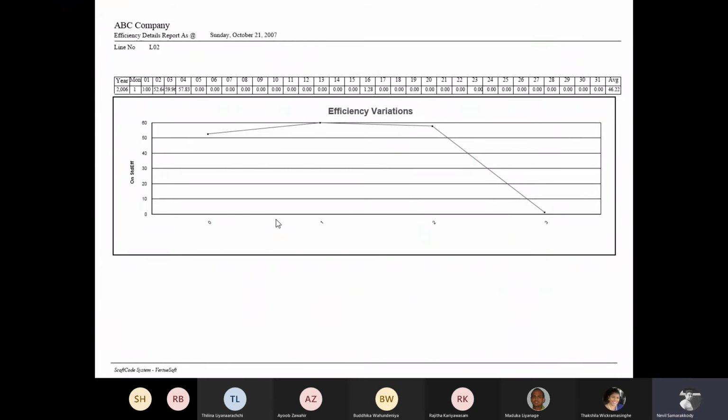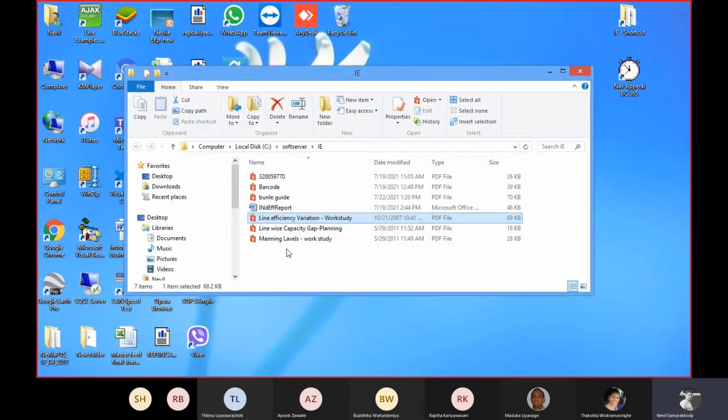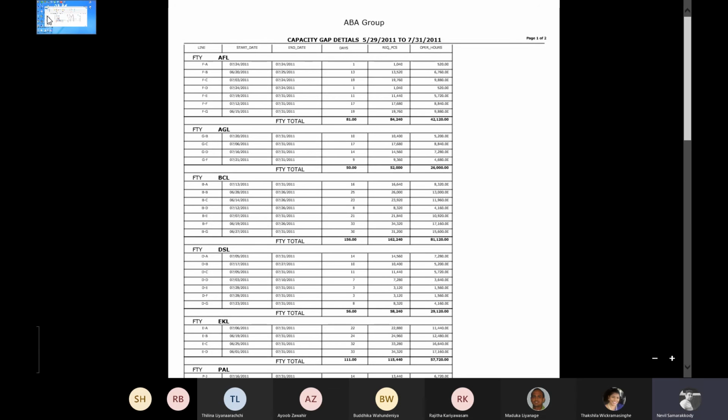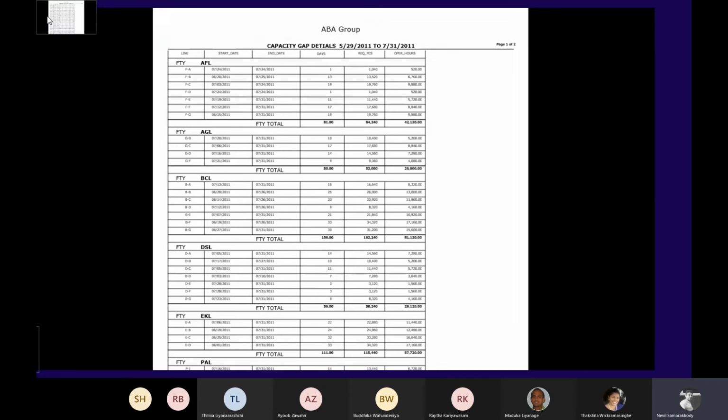If we go line wise, one line or one operator, how do you get the efficiency variation? You can get it like this chart. Line wise capacity: how many lines open, how many hours open, how many pieces as a basic SMV, how many pieces required. Those information the work study department needs, then those are produced by planning, but you can get those reports.